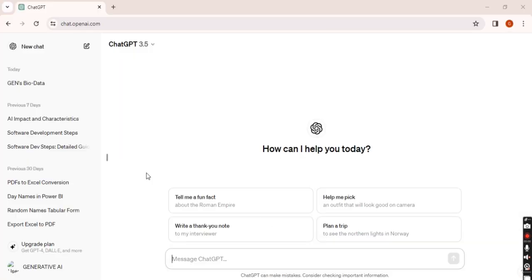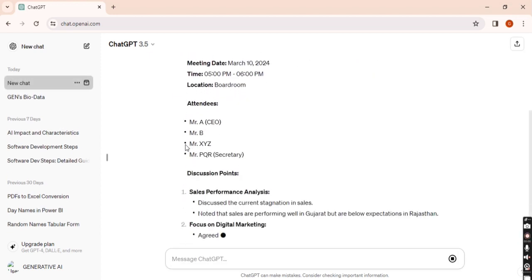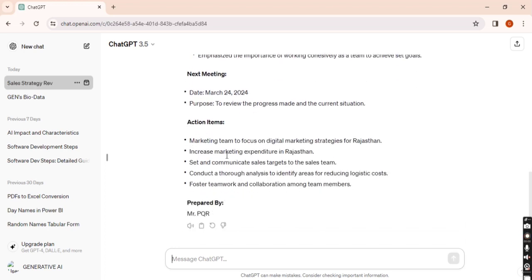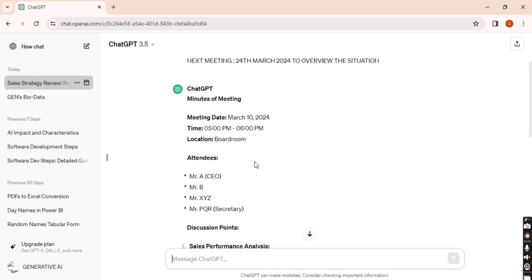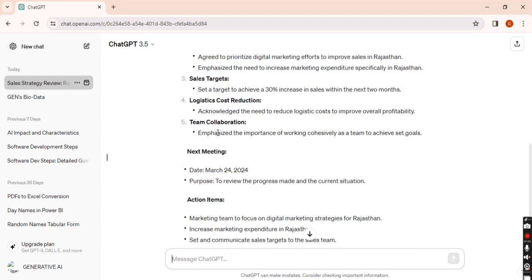So now I'm just going to copy this data and paste it into ChatGPT, and it will generate minutes of meeting, as you can see here. Whatever information I have entered, it gives in a very well formatted form.